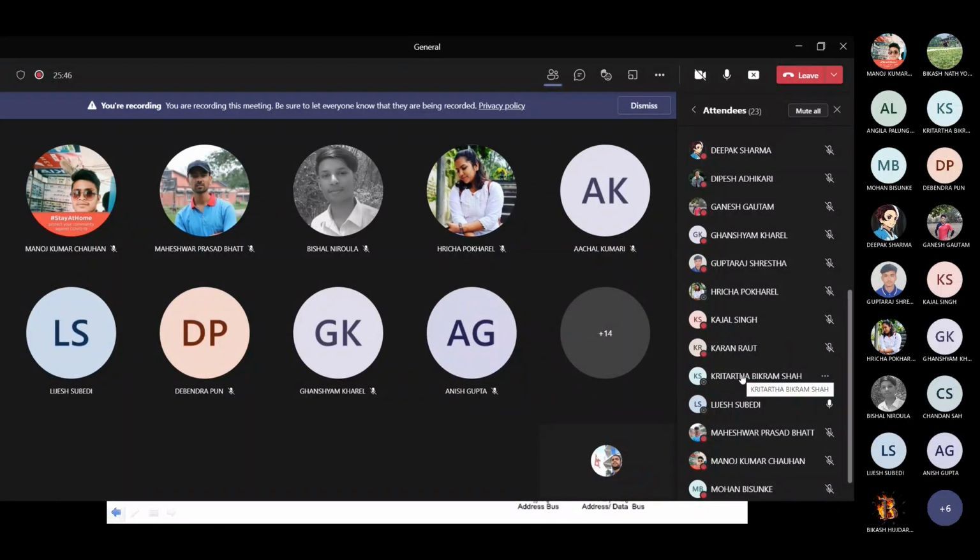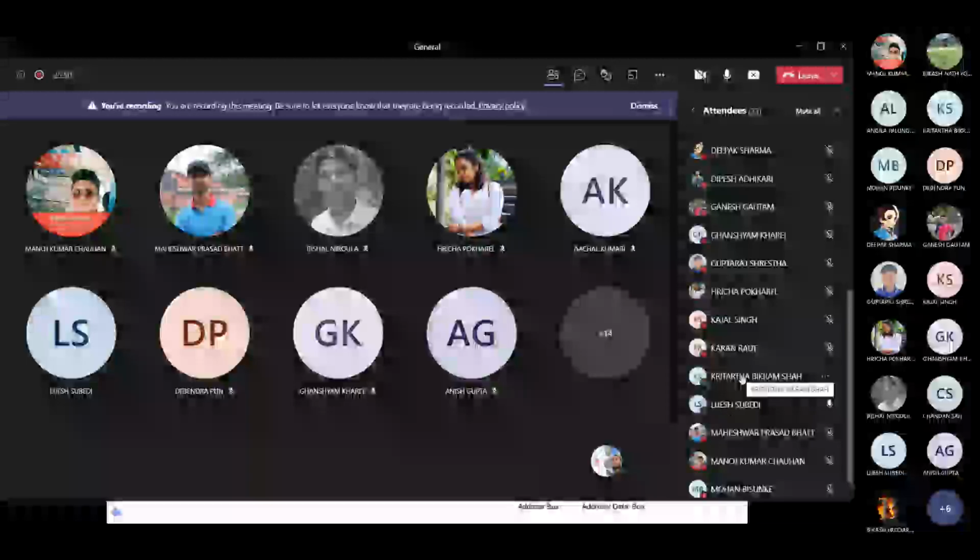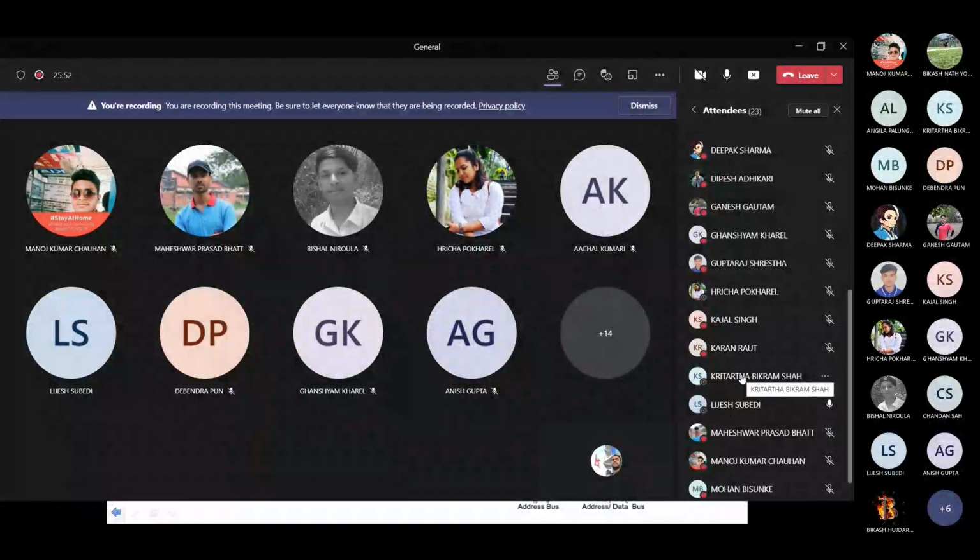Okay, so you may be partly right over here. Buffer is something related to streaming. Okay, that's good, but in this context, not very right. Kajal Singh, any idea what is a buffer?